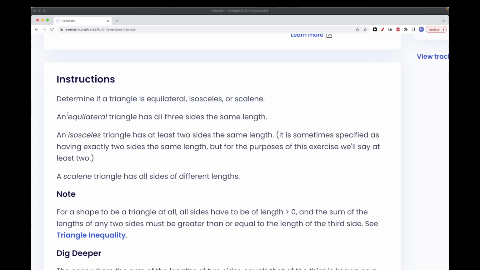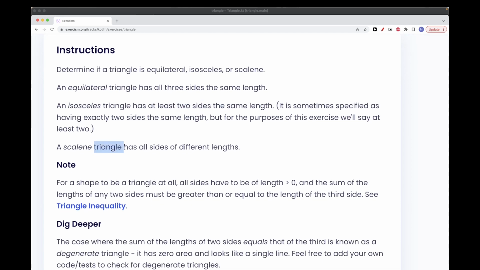Basically, equilateral is three sides the same length. Isosceles is two sides of the same length. And the last one, scalene, is all sides have different length, right?